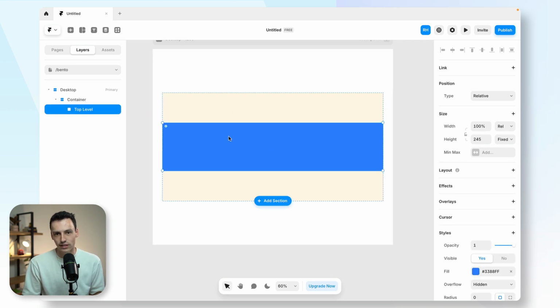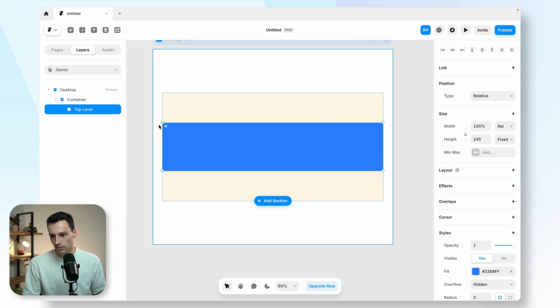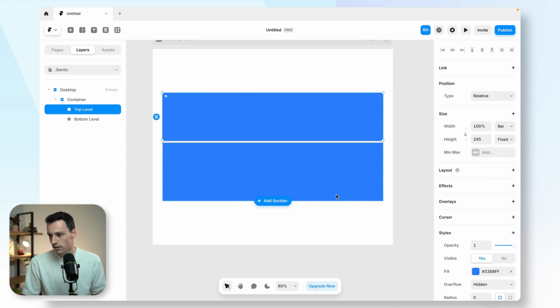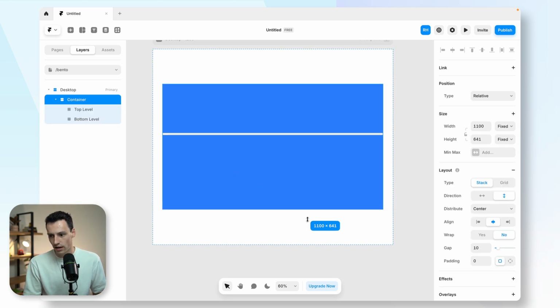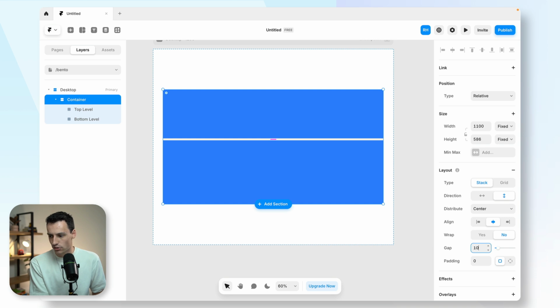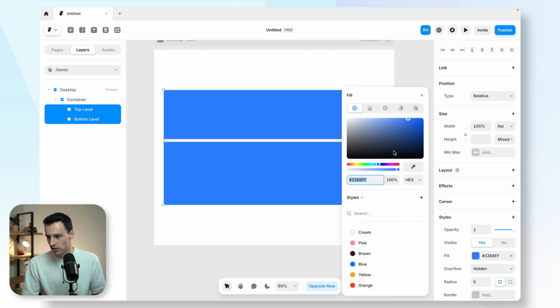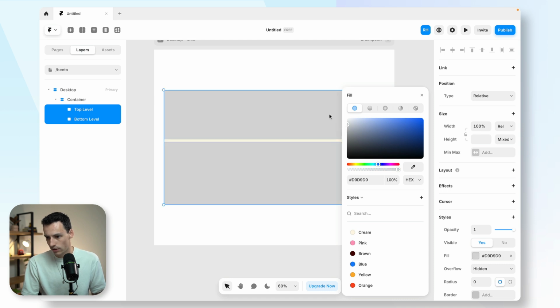Now, everything we do here comes down to how layout and sizing works. So we'll have this top level, and now we'll duplicate this, and call this bottom level. I'm going to set the height of my bottom to be fill, and we'll keep the top to be fixed. So we'll set this to be 250 pixels. And let's increase the overall height of my container here. I'm going to set the gap between all my cards here to be 15. Now let's change the color on this top and bottom level just so we can see what's going on.